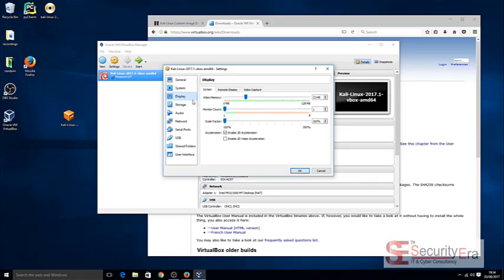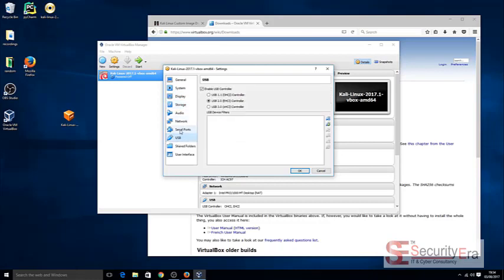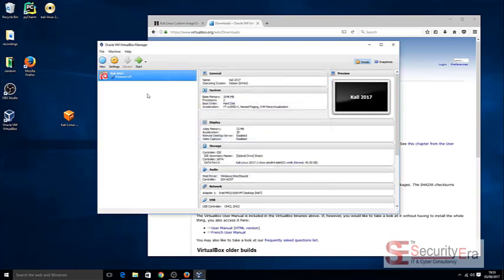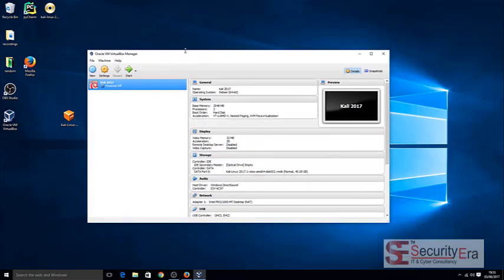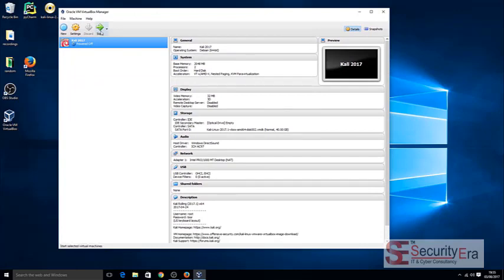There's not much else you have to change. The video memory is fine. The storage is perfect. Just make sure that in the network you've got the NAT. If it's on another network, just change it to NAT. Click OK, and now we can run the operating system. Let's just minimize the internet browser, make this a little bit bigger. Now if we click start.